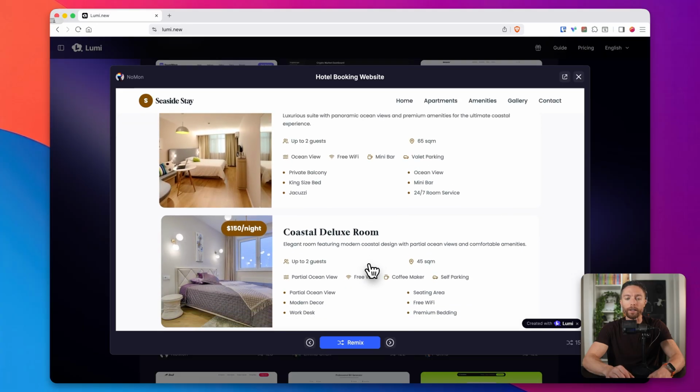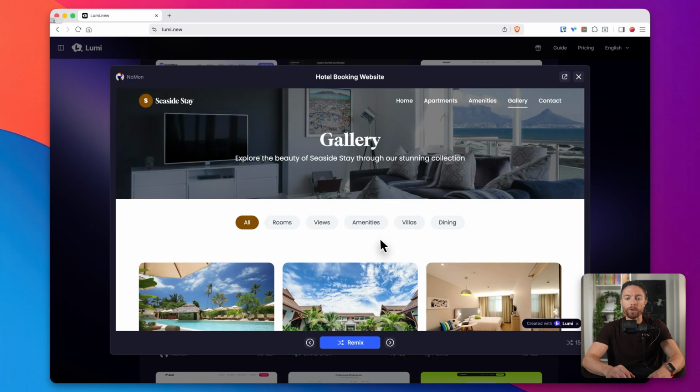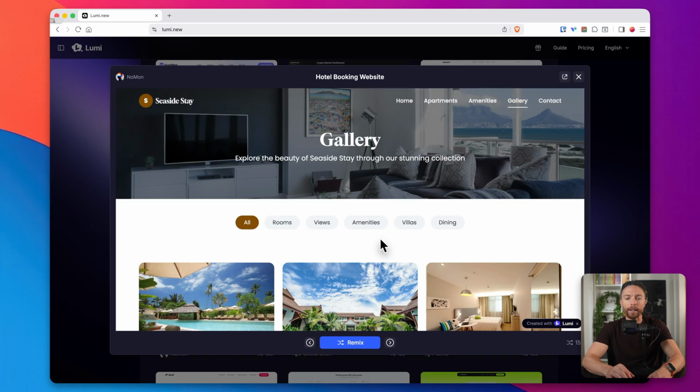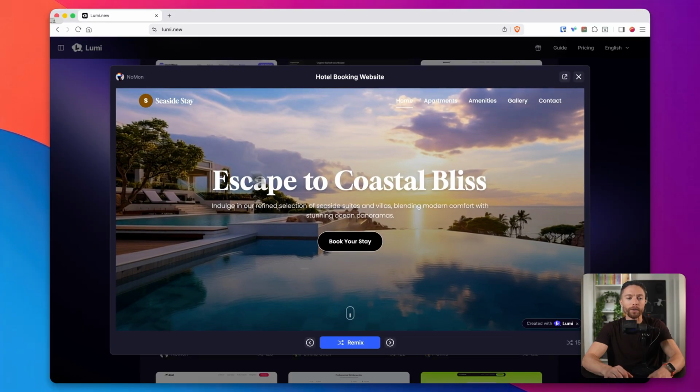So here are all the different hotel rooms that you can book. There's a gallery button up here that shows you all the photos of the hotel as well. So this isn't just like a surface level, looks nice website. This is an actual website that actually works. People can use this to actually book hotel rooms.